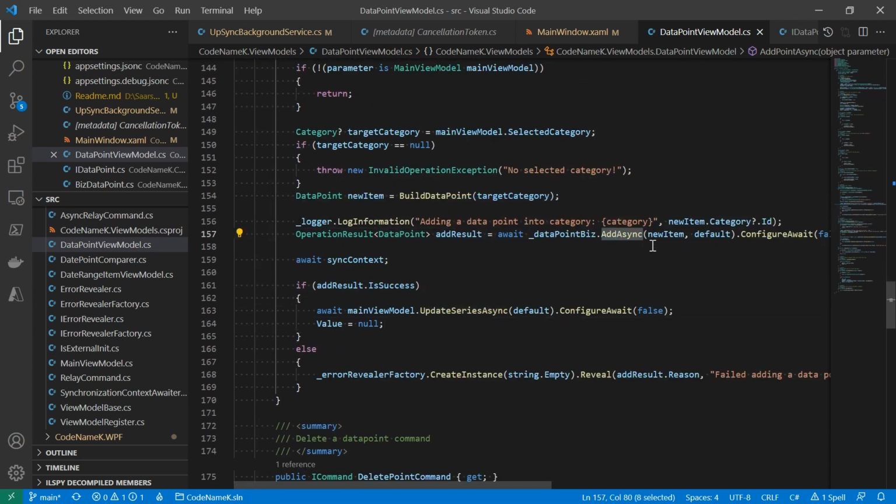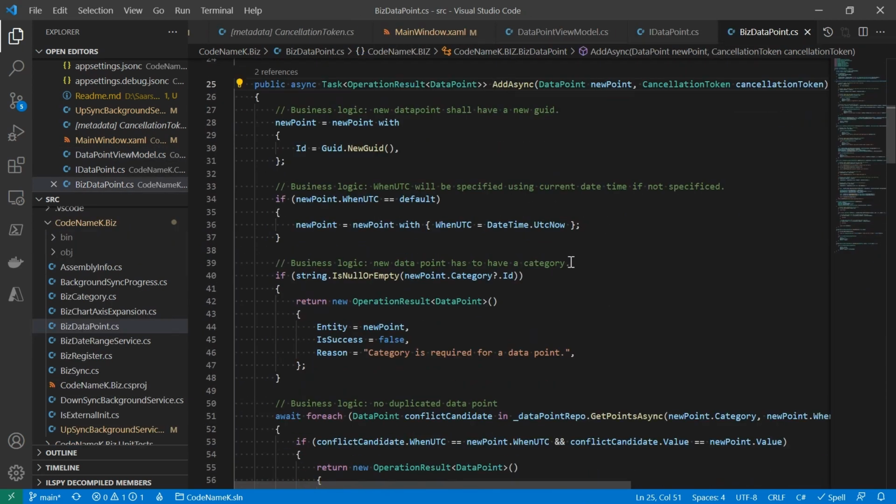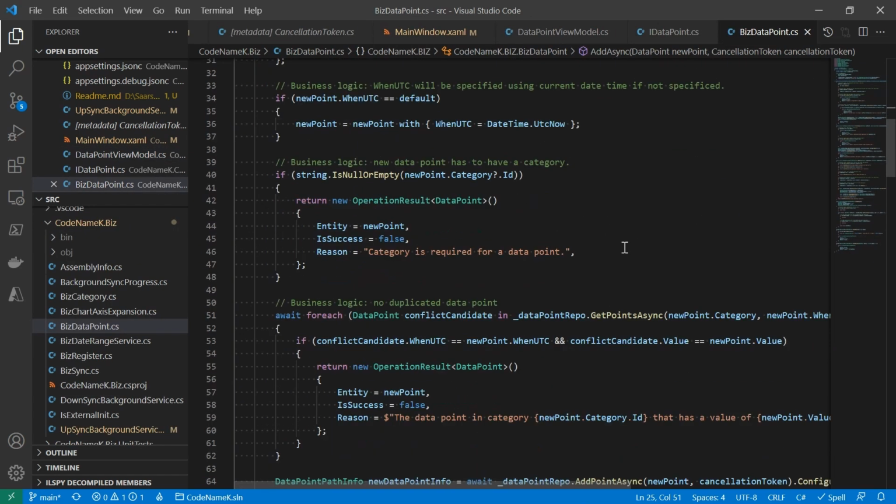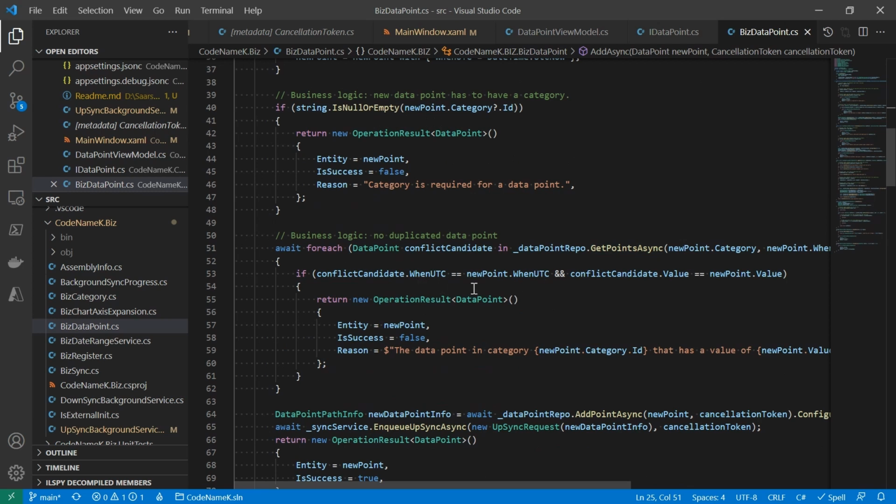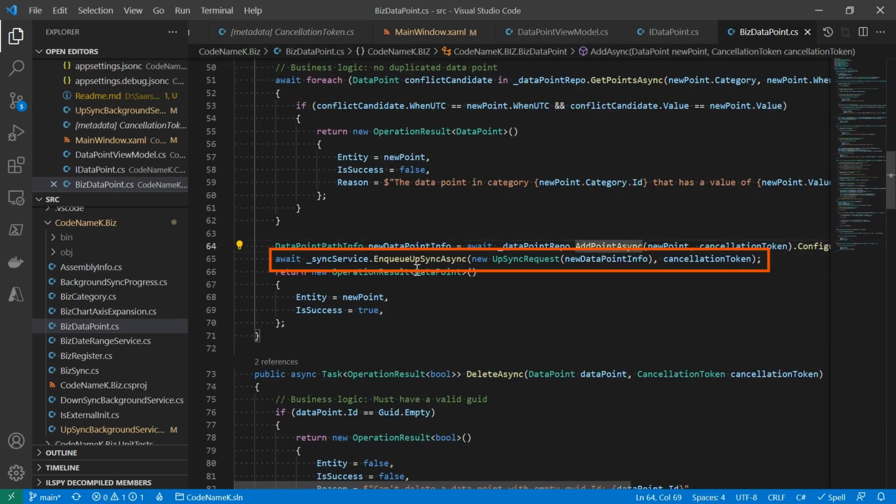Go to the implementation of AddAsync. It does a business logic check, and on line 64, it will save the data point locally. Once that succeeded, it enqueues the data point for upsyncing. This is where the new data point is used as a payload, and we'll see in a bit it will be sent into a channel.